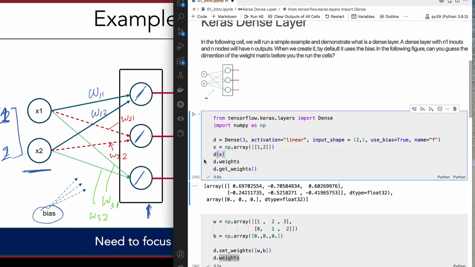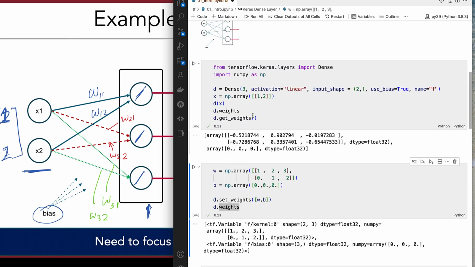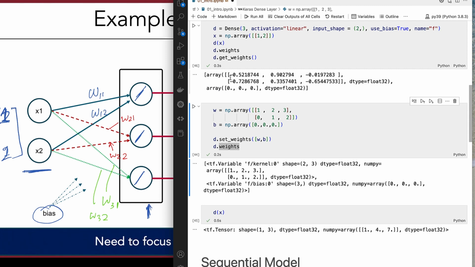So D of X will pass this input through this weight matrix, and then you can check the weights. If you check the weights without passing the inputs, it will give an error. So d.weights or d.get_weights, they both are the same. So let's take a look at the output. The weights are randomly initialized. Here is a matrix with 2 by 3, and then the B is 0, 0, 0.